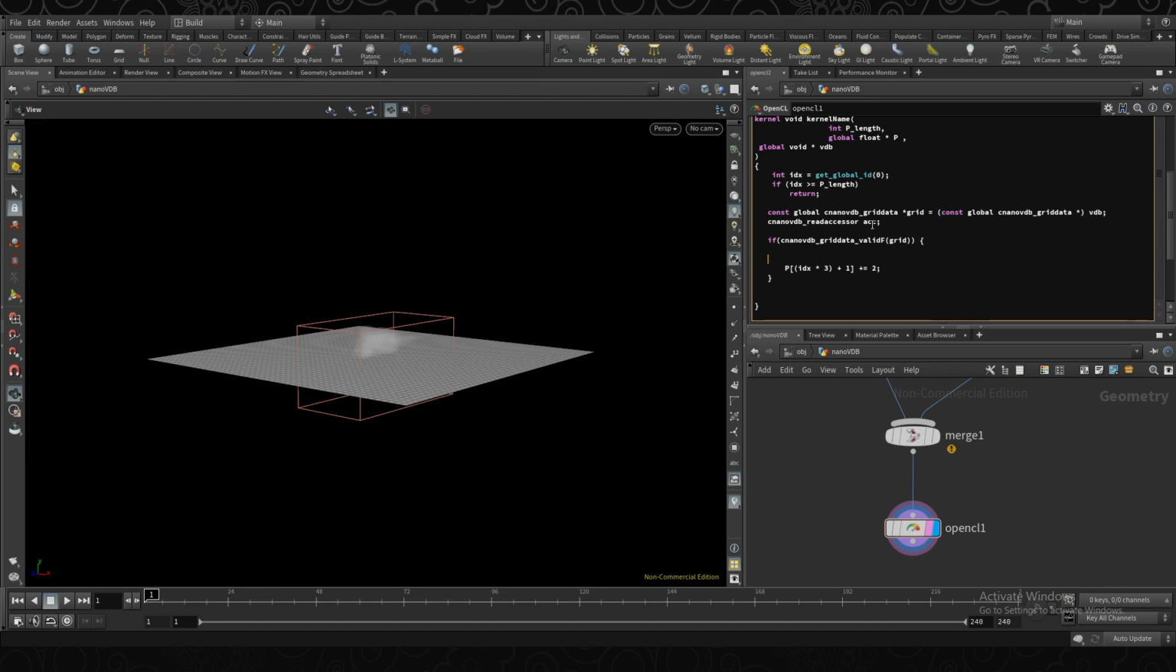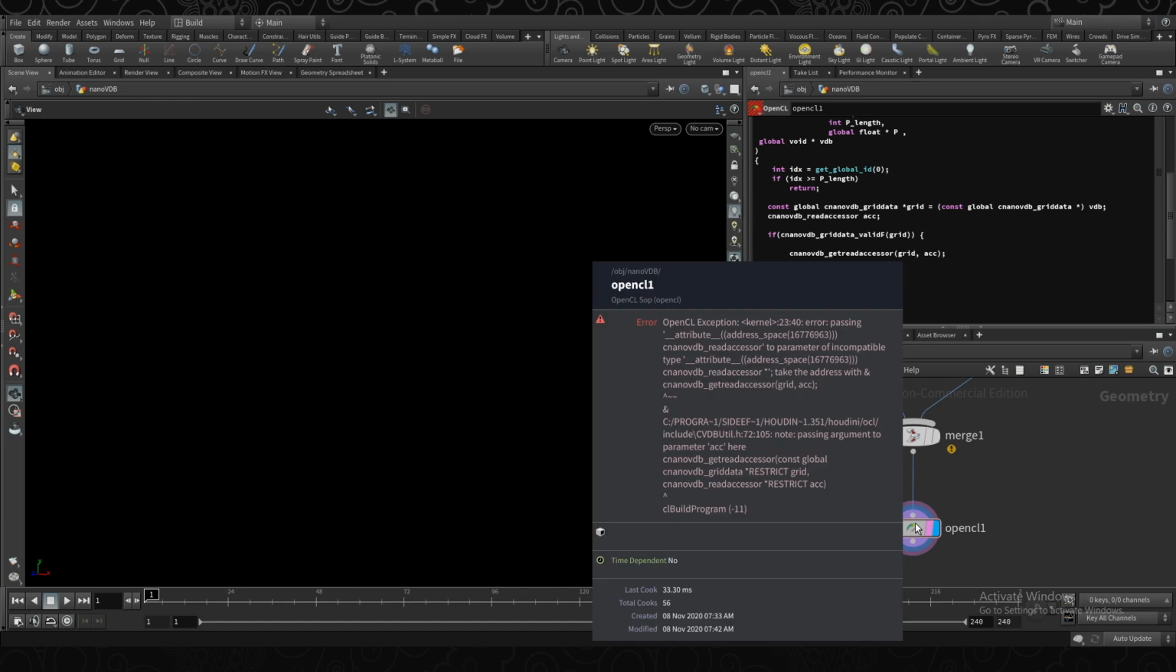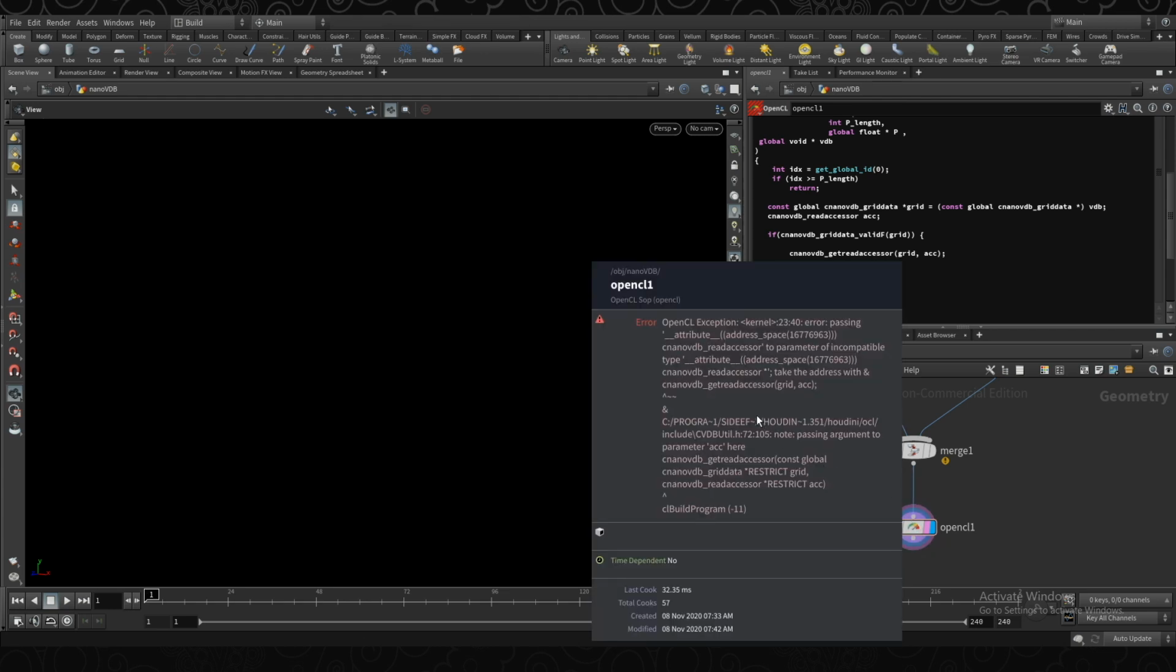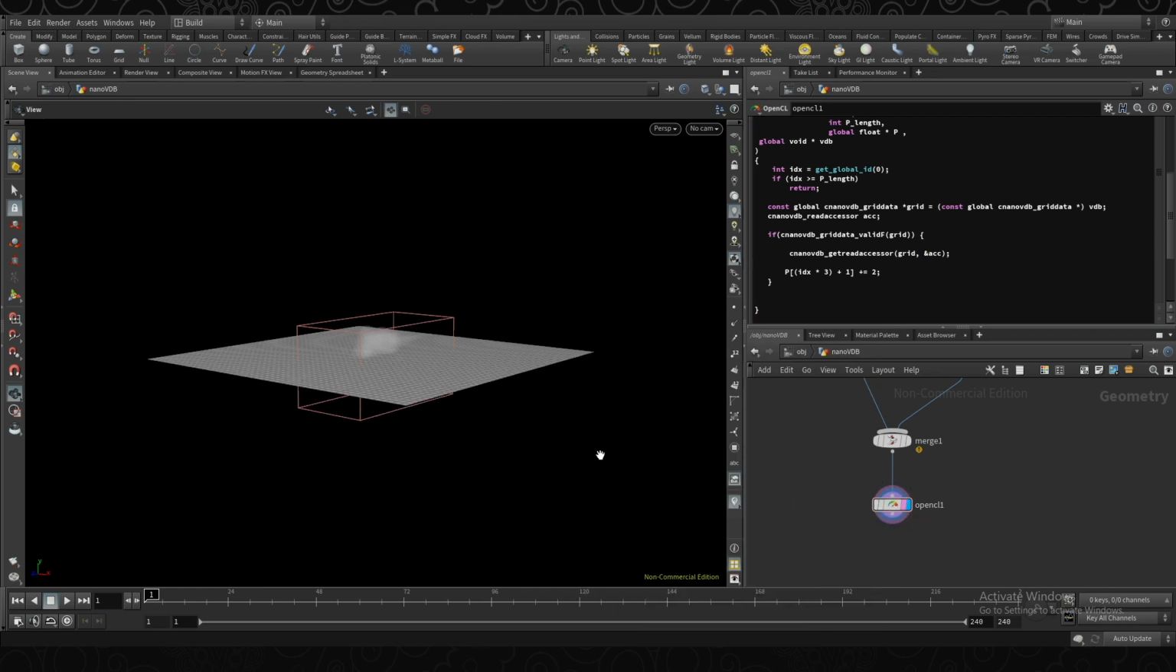So next, we're actually going to associate our accessor with our grid, and we're going to do that using a function called NanoVDB get read accessor, and we're going to give it our grid and our accessor. Get read accessor. Oh, I forgot to give it the reference. There we go.